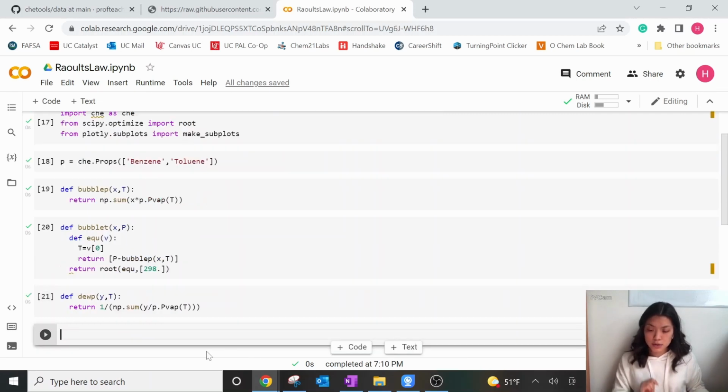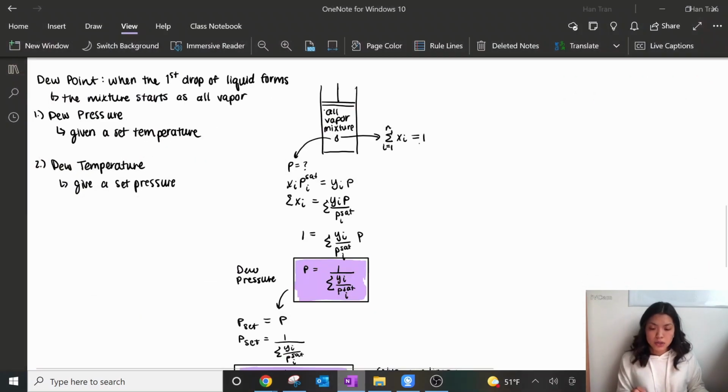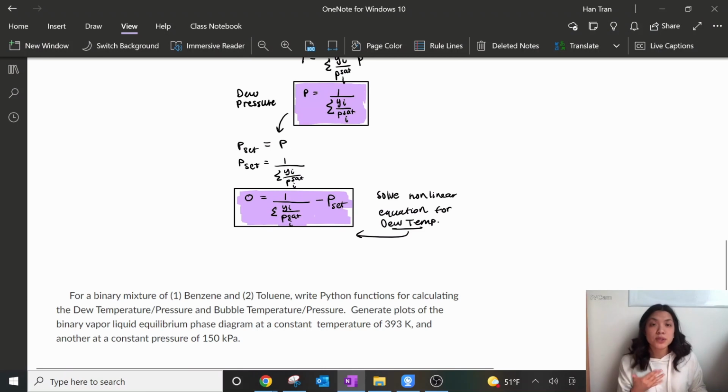And that is our dew pressure defined. And so now we need to define our dew temperature. Again, similar to the bubble temperature, the dew temperature is an equation that needs to be solved to actually obtain the dew temperature. So the dew temperature is set equal to 0, and it is 1 over the summation of the vapor mole fraction divided by the saturated vapor pressure, minus the pressure. And so this is very similar to bubble temperature. It's just instead of using the bubble pressure, we'll be using the dew pressure.